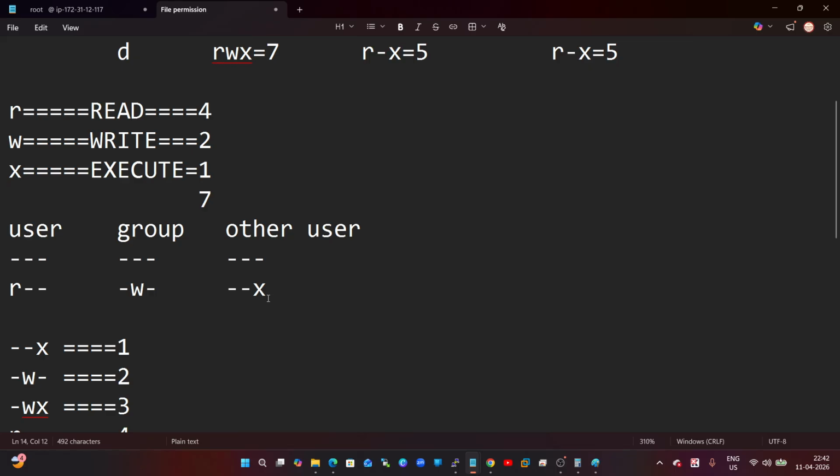Okay, now just make an addition of it. What is the addition of this? It's 7. Okay, the sum of this is 7.